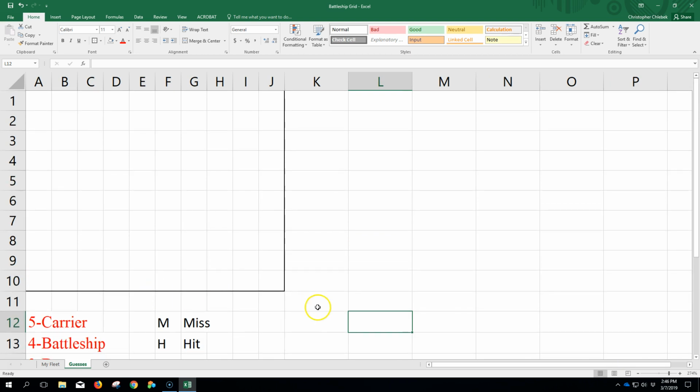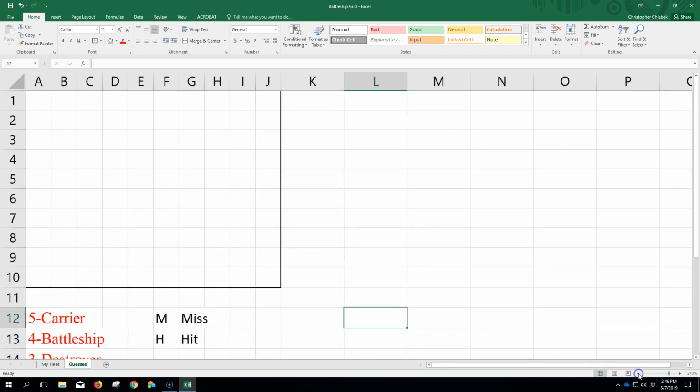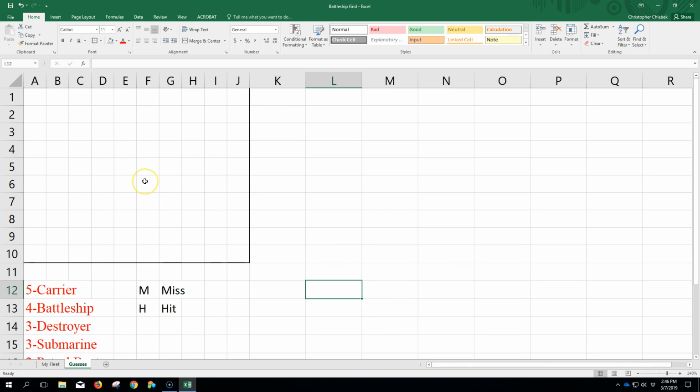So as I'm looking at my guesses worksheet, when I make a guess, I'm going to call out to my partner, for example, first by saying the letter and then saying the number. So for example, F6, I'll call that out, and my partner's going to be looking at his or her worksheet and decide if that was a hit or a miss. I'm going to go ahead and type an M for a miss.